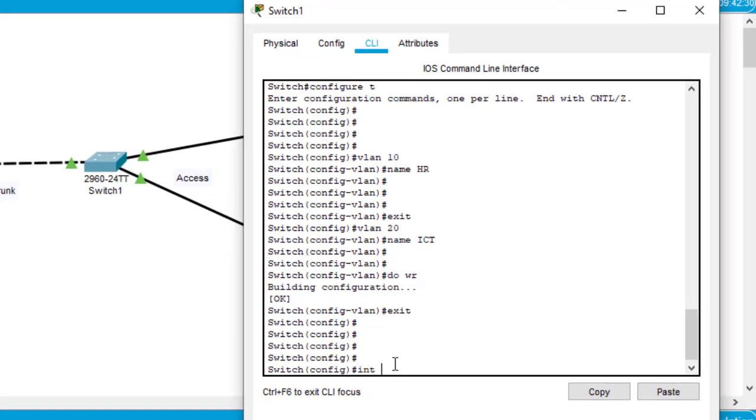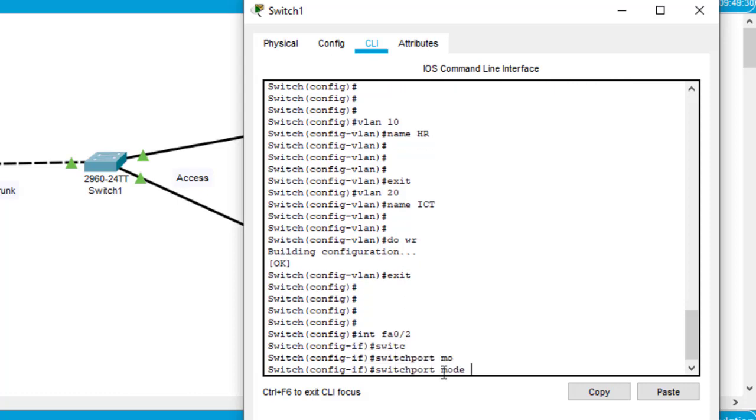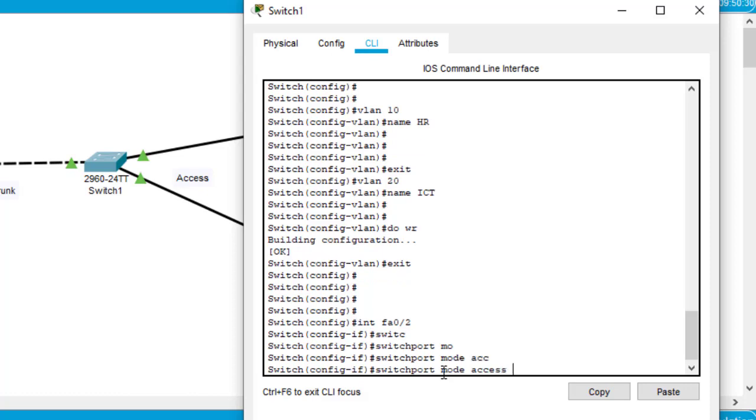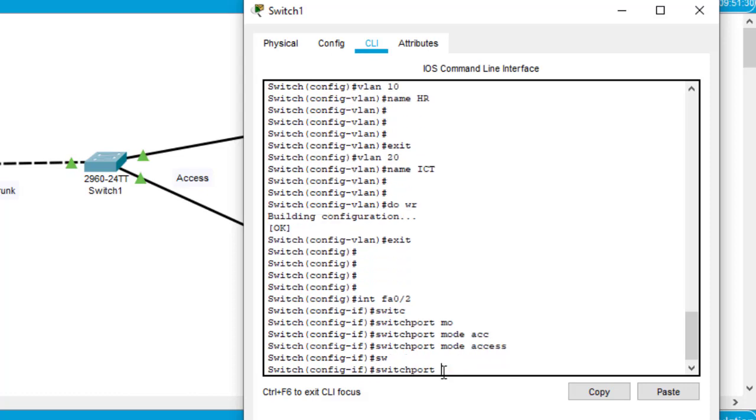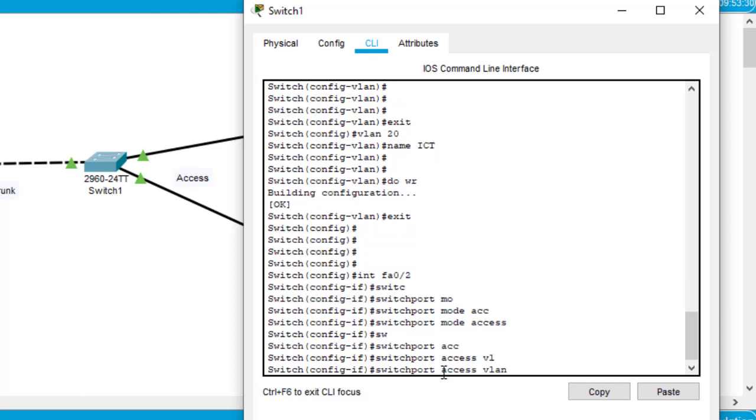You enter that interface first. Enable the port to be in access mode. Okay, switchport mode access. Hit enter. Then switchport access VLAN, which VLAN? VLAN 10. Okay, a moment after we hit enter, you will see this green indicator change to orange.